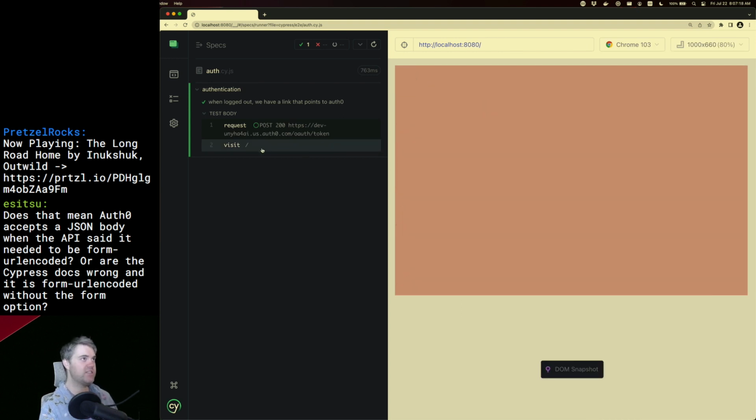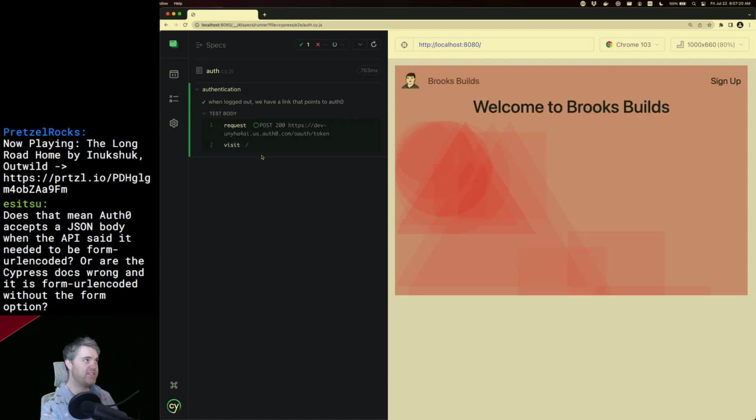Does that mean Auth0 accepts a JSON body when the API said it needs to be form URL encoded, or the Cypress doc's wrong and it is a form URL encoded without the form option? You know, I don't know, because I didn't specifically say what it should be. So I'm guessing that it does take JSON, or it might take both. It's a little bit odd. It's a little bit hard to tell.